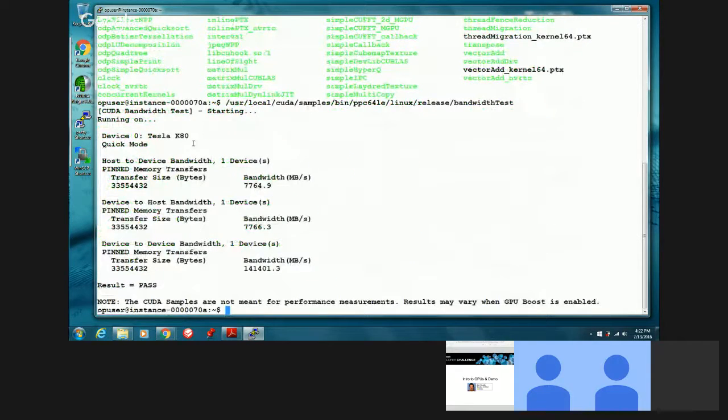And it's telling us that we've got a Tesla K80 device, which is no surprise. That's the GPU that's provided in this instance. We're getting about 7 gigabytes per second in both directions across the PCI Express bus, which is about right. And we're getting about 140 gigabytes per second of device memory bandwidth. So that all looks good. And I could run any of these other sample codes if I wanted to.